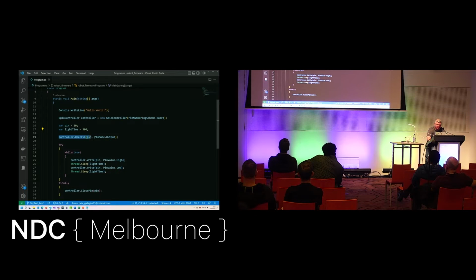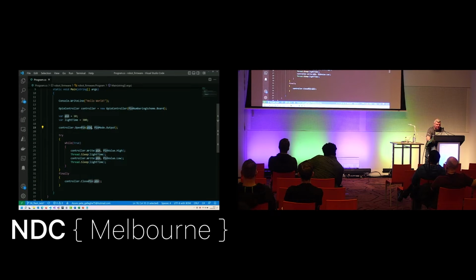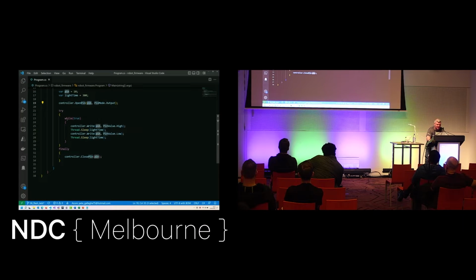Next up, we open that pin, and we open it in output mode because we're going to be driving the LED. And we define that against that pin that we defined up there. And then next, I've just got an infinite loop, and I write to that pin a value of high, and then I just wait for that 300 milliseconds, and I write a value low, and then wait for 300 milliseconds and keep doing that. Why do you think I need the delay?